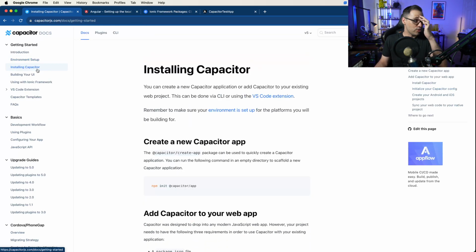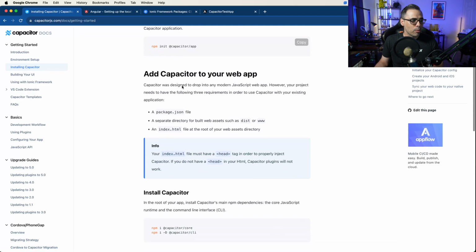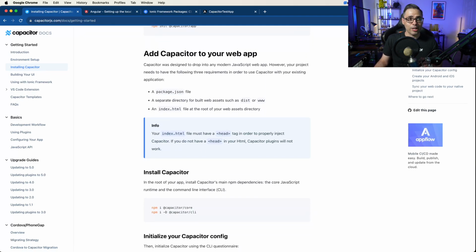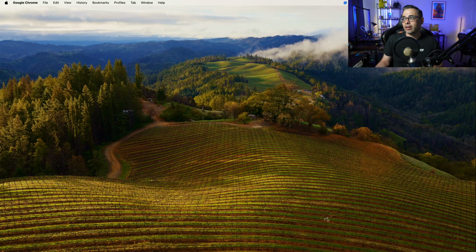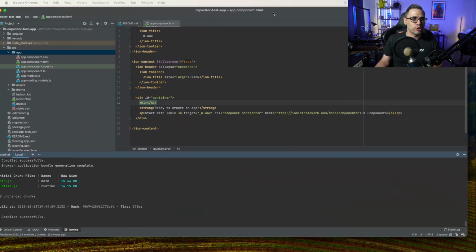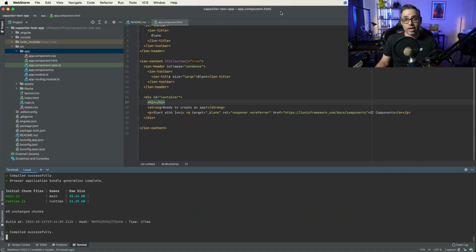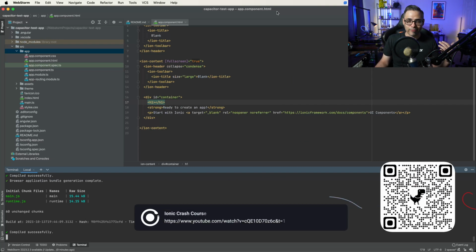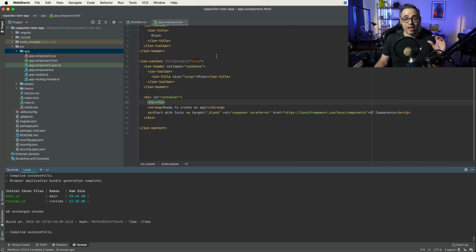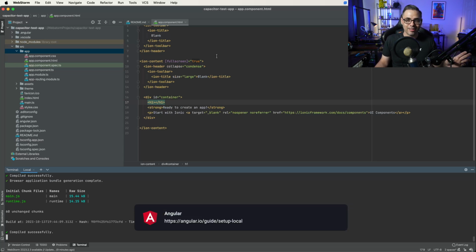Once you have that set up, go to the installing Capacitor page, and what you want to do is add Capacitor to your web application. What I have here is an existing Angular application, very similar to the application that was in the initial getting started video. If you want to see how I set that up, definitely feel free. But in this case, I did not use the Ionic CLI to create this project. I basically just created an Angular application using the Angular CLI. What we want to do is take this app and get it into a mobile setup.